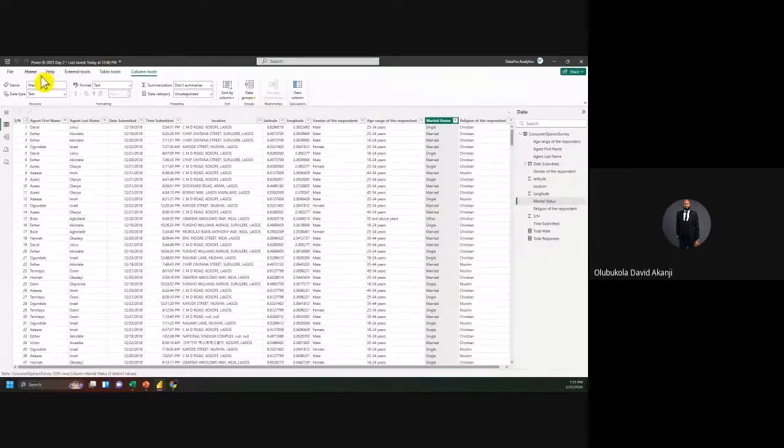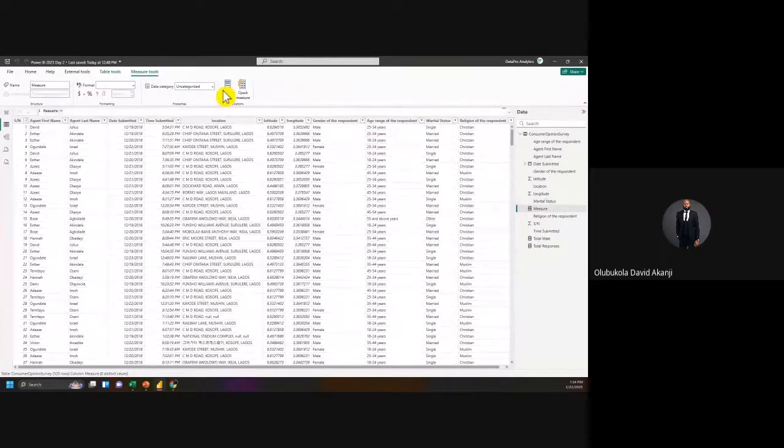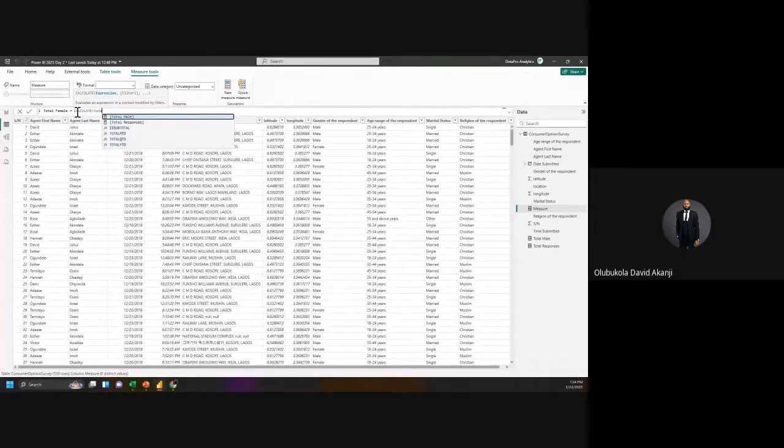So I will go to home again. I will click on new measure. I will type total female. Total female equals to calculate. You type calculate total response.